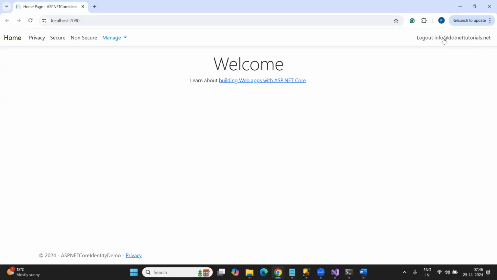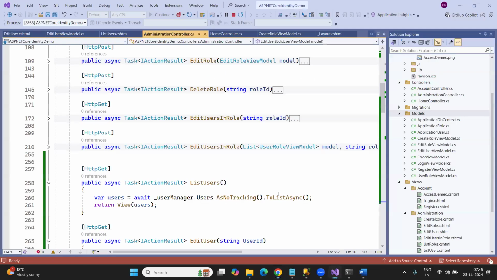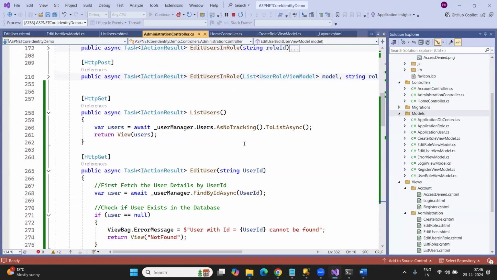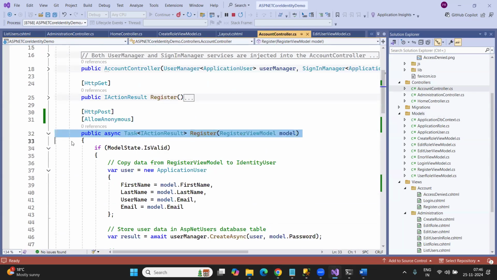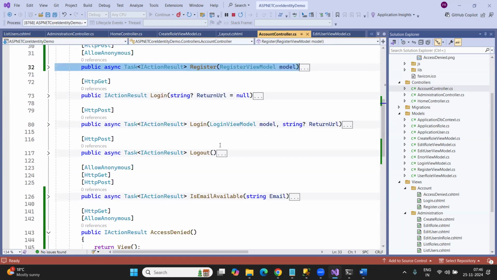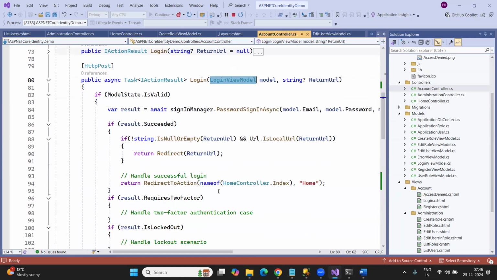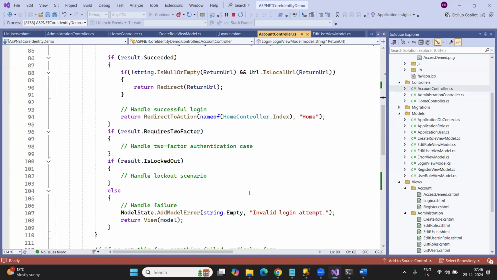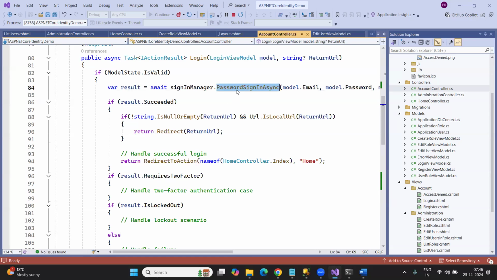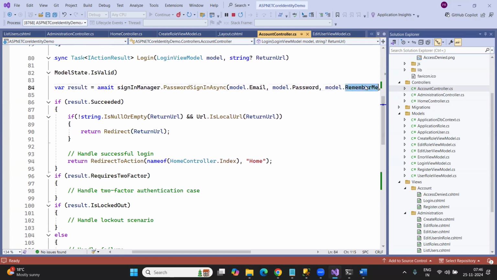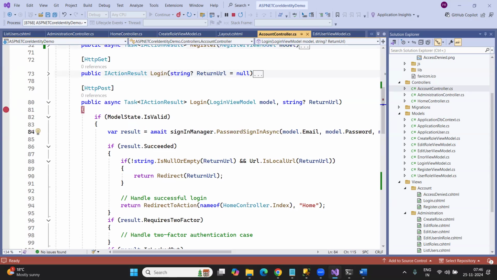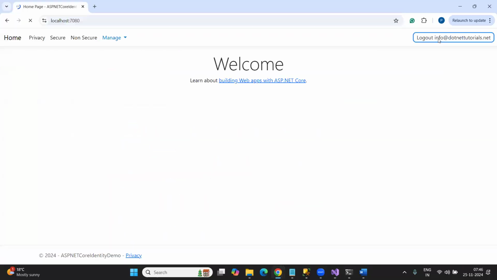Right, so the user is automatically logged in. Why is it automatically logged in? That is what I need to check. So where is the login action method of the account controller? This is register. This is the login action method. This is password sign in async. Remember me, I'm passing remember me false. Then why is it happening? Let me check one more time what value I'm actually getting for the remember me button.